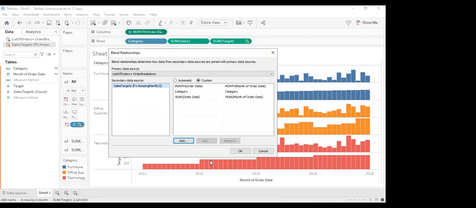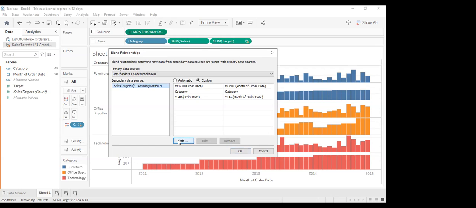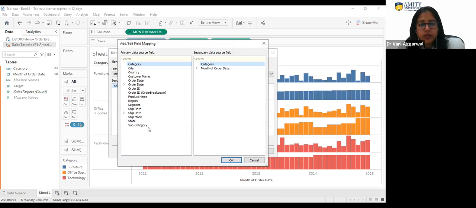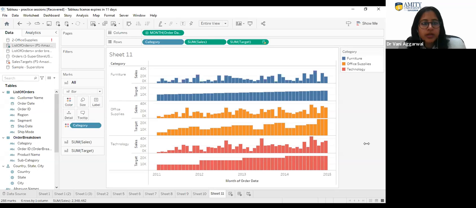Please repeat. I get to sales target. Then what do I do? Custom add. If you click on add, this dialog box is there in front of you. Now share your screen. No, I don't have that dialog box. Share your screen. Now click on data, edit blend relationship.